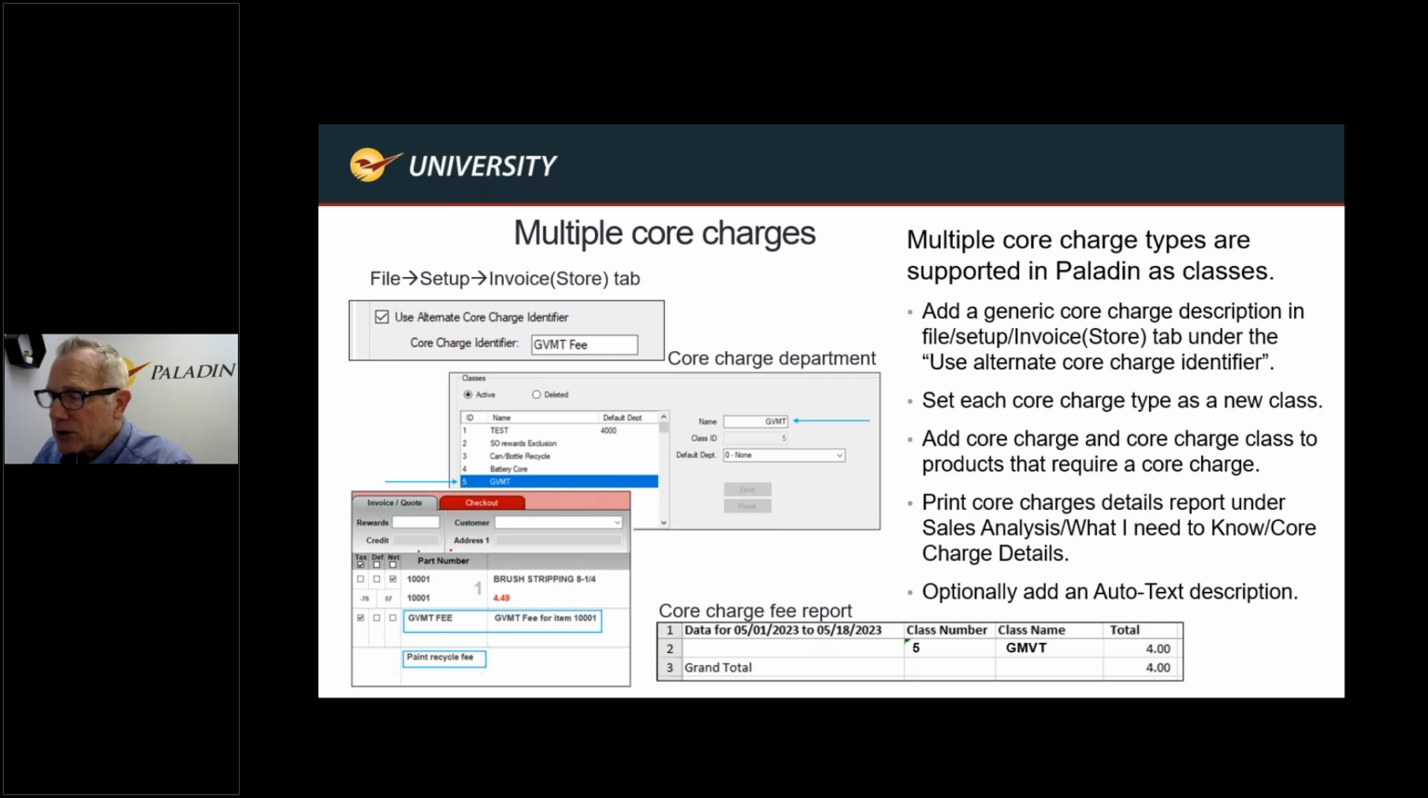And then once you do that, you can create a report, and it will segregate out or break out the different classes or core charges that you have in your system and that you've sold. So there is a core charge fee report that you can generate. And my example on the bottom here only has one, but obviously if you had more classes that were tied to and associated with core charge items, they would show up here.